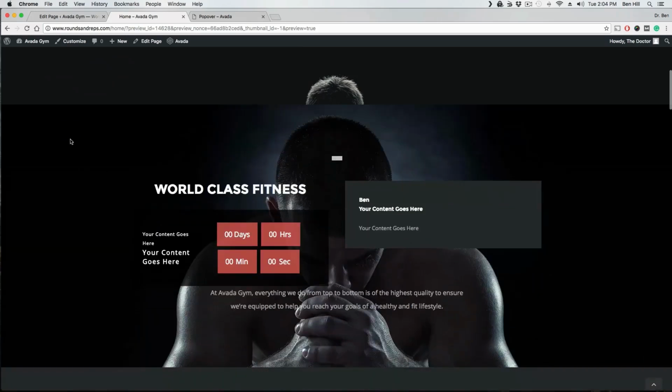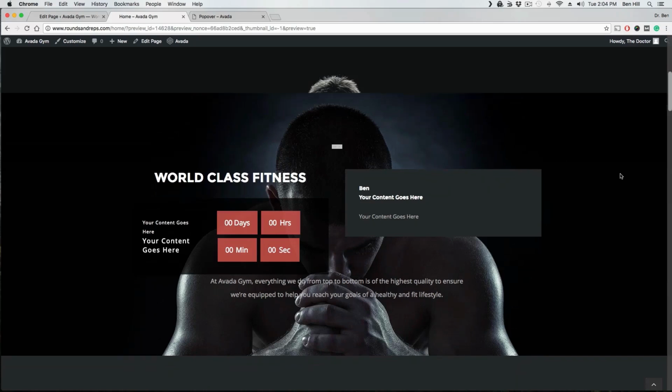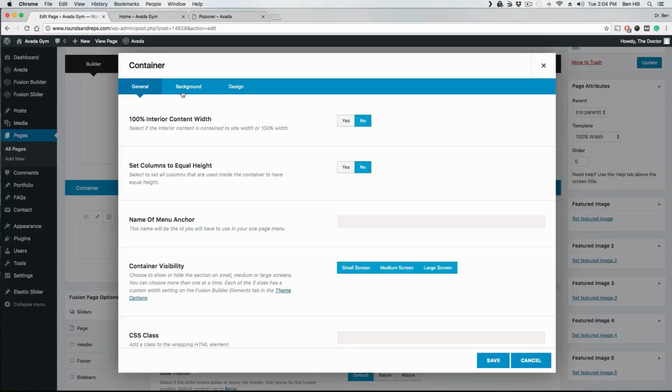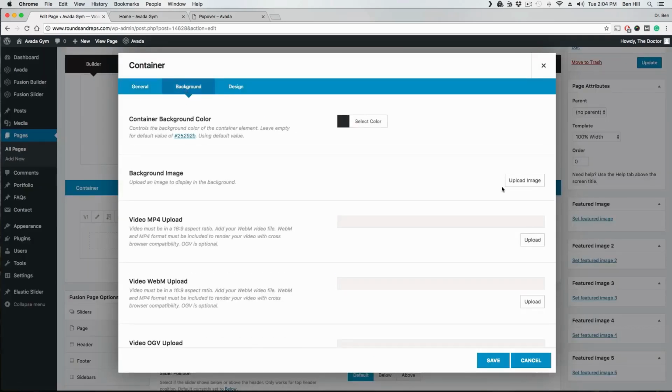Now this section right here with this guy, this box, is a container. And these are individual elements right here within the container. But this actual picture of this guy, that is the background of the container. So if you click on this edit right here and go to background, and let's see, we'll upload an image.